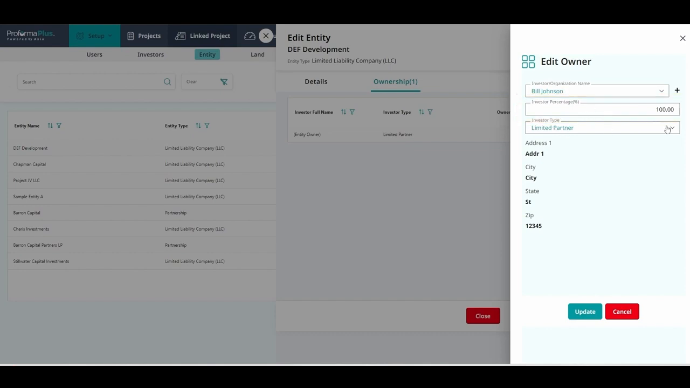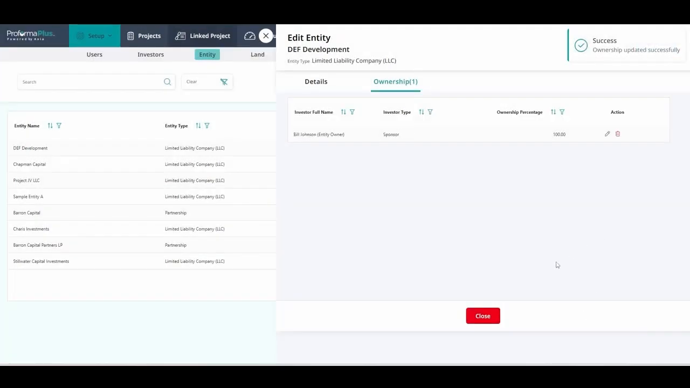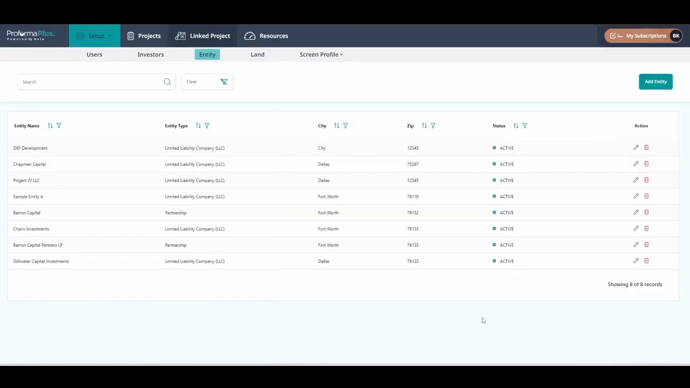But he's not a limited partner. He's the general partner or the sponsor, so we're going to change his status to sponsor. And I'm going to update this entity. Now I'm going to close the screen. Now we've added a new development company under entity, and we've identified Bill Johnson as that entity's primary owner.